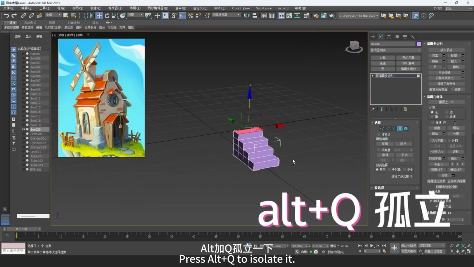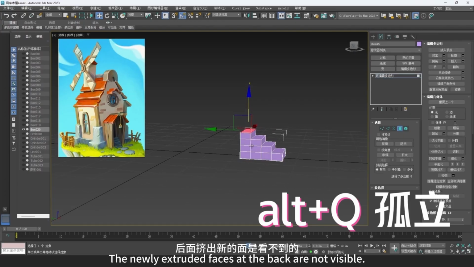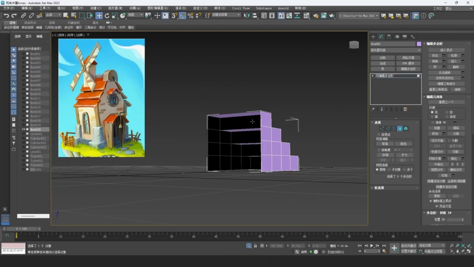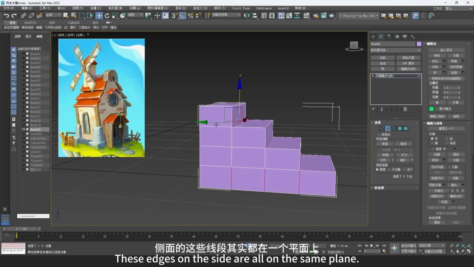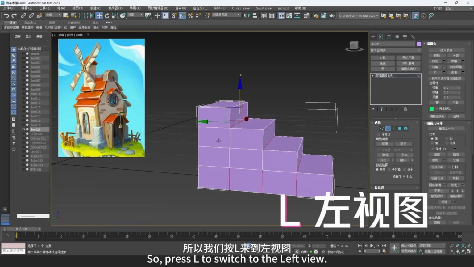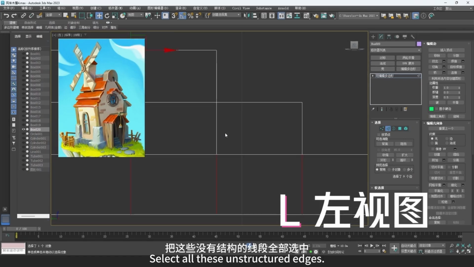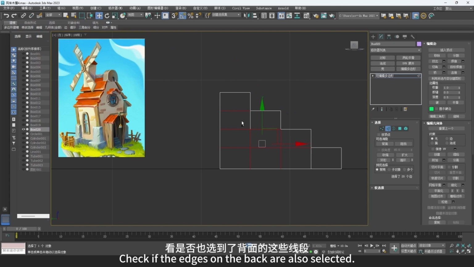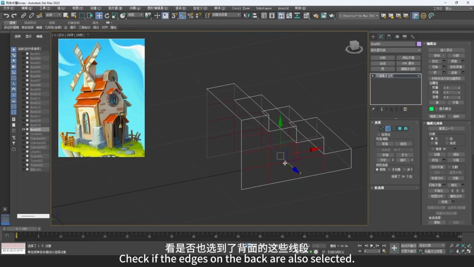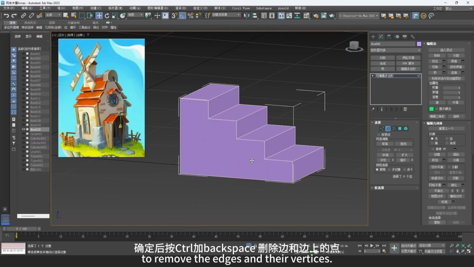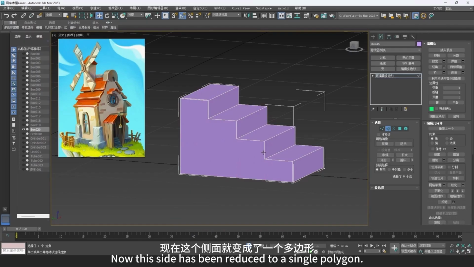Press Alt plus Q to isolate it. The newly extruded faces at the back are not visible. Delete them. These edges on the side are all on the same plane. They lack proper structure, so press L to switch to the left view. Select all these unstructured edges. Rotate the view. Check if the edges on the back are also selected. Once confirmed, press Ctrl plus Backspace to remove the edges and their vertices. Now, this side has been reduced to a single polygon.